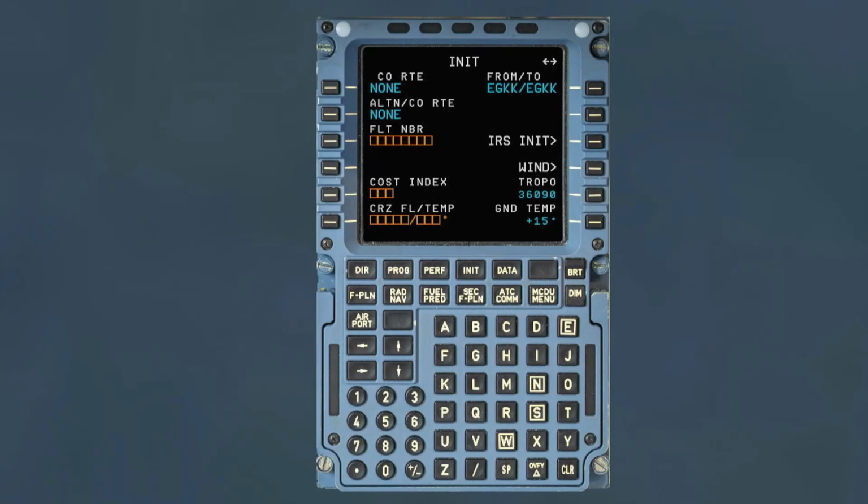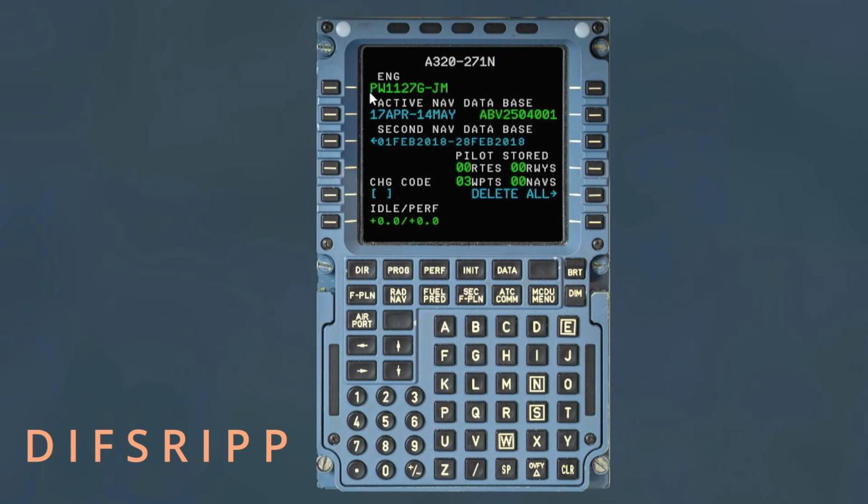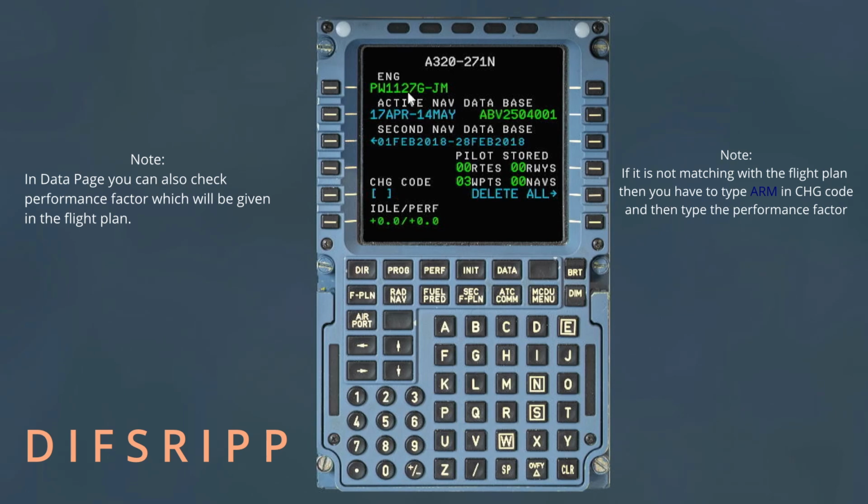D is for data, so first we go on the data, and in the data page we check the aircraft status. In the status we check the active nav cycle. In this case the nav cycle is outdated, but this is only for the video purpose, so it's fine. We're not doing actual flying. So we check the nav database cycle and the type of engine. After that we go to the INIT page.